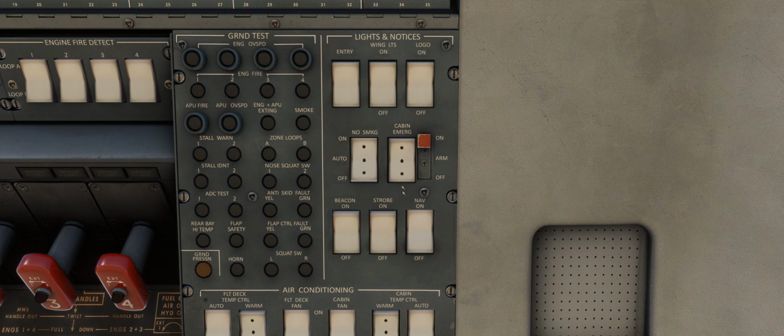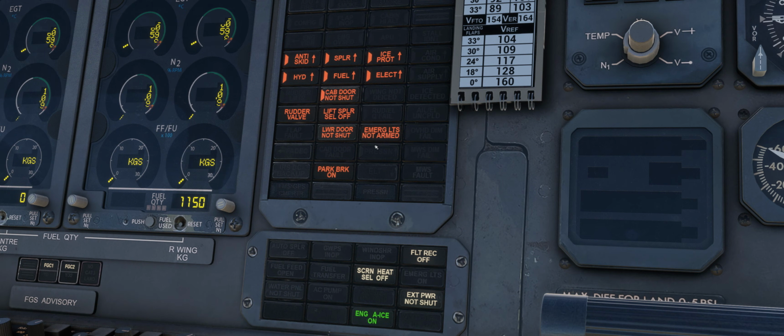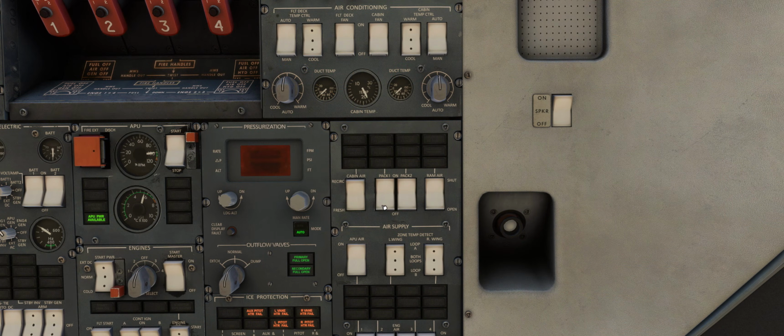Switch off the cabin emergency lights and confirm the emergency lights not armed caption is illuminated on the master warning panel. Switch off both Pack 1 and Pack 2 switches, the flight deck and cabin fan switches, and the APU air switch. Confirm that the APU valve not shut annunciator extinguishes within 5 seconds.